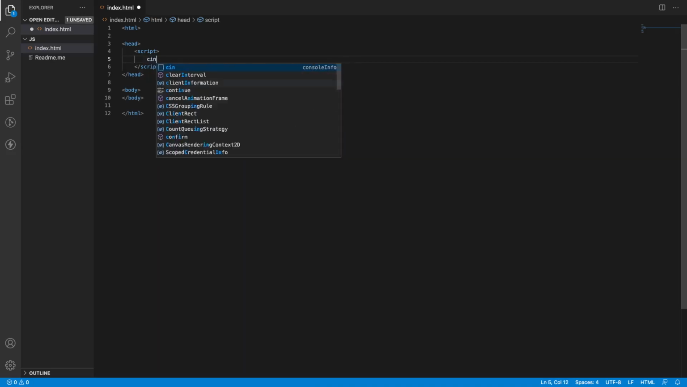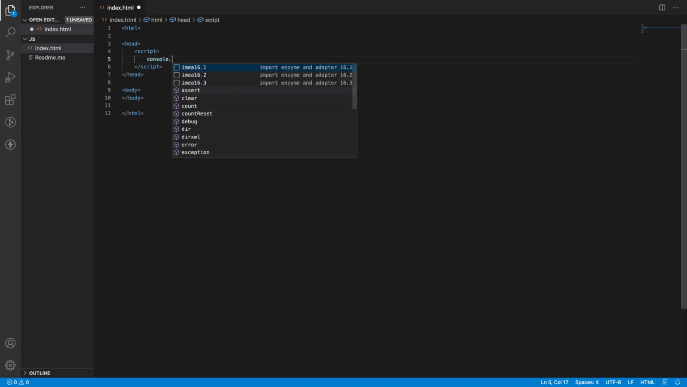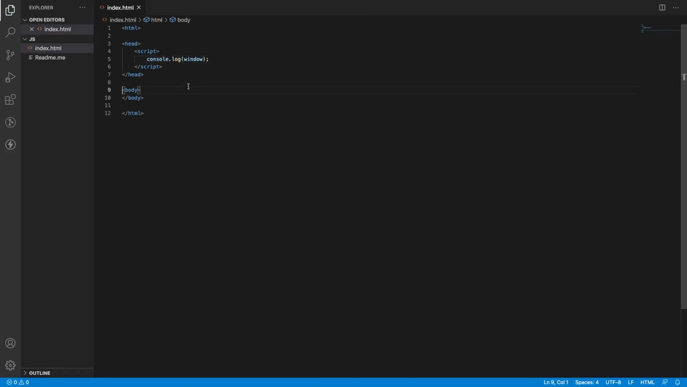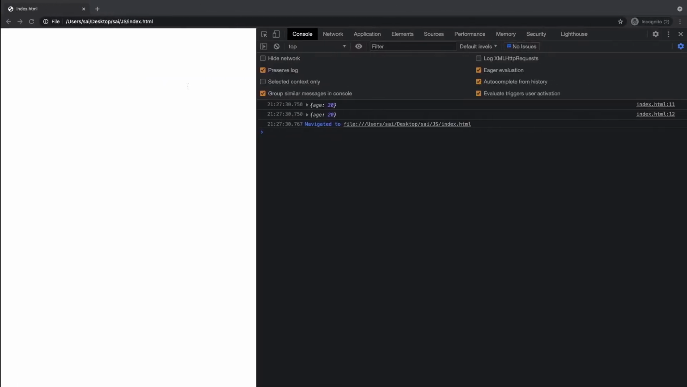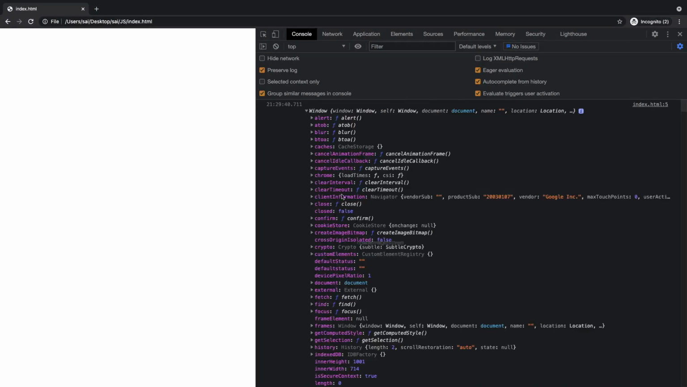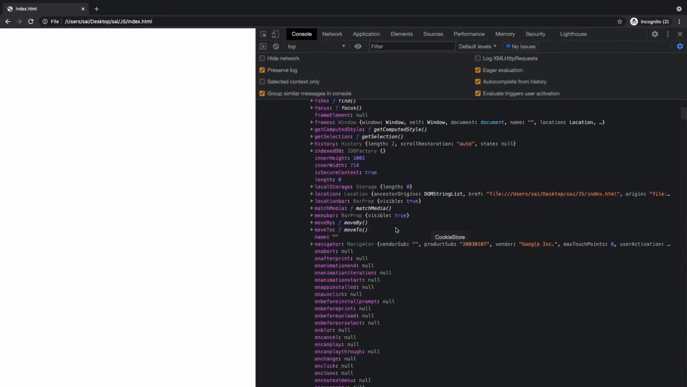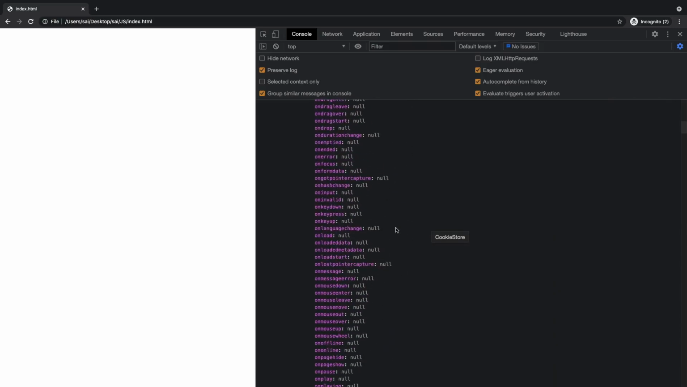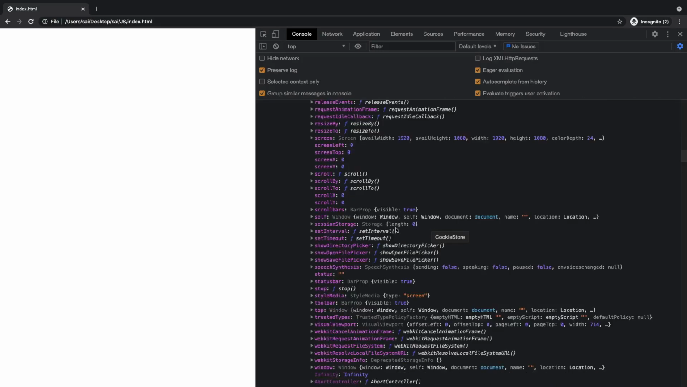Let me print that window object, console.log of window object, which is by default given by JavaScript. And let me quickly jump into Chrome. Let me reload my application. If you see here, the window object is pointing to our document, which is having all the data inside this. All the custom methods, locations, storage, session storage, local storage, everything is available in this window object.